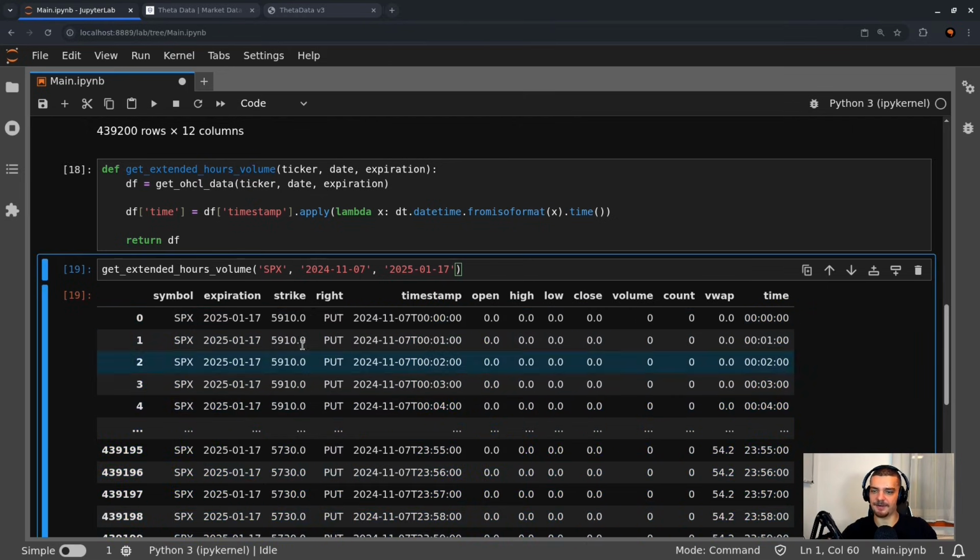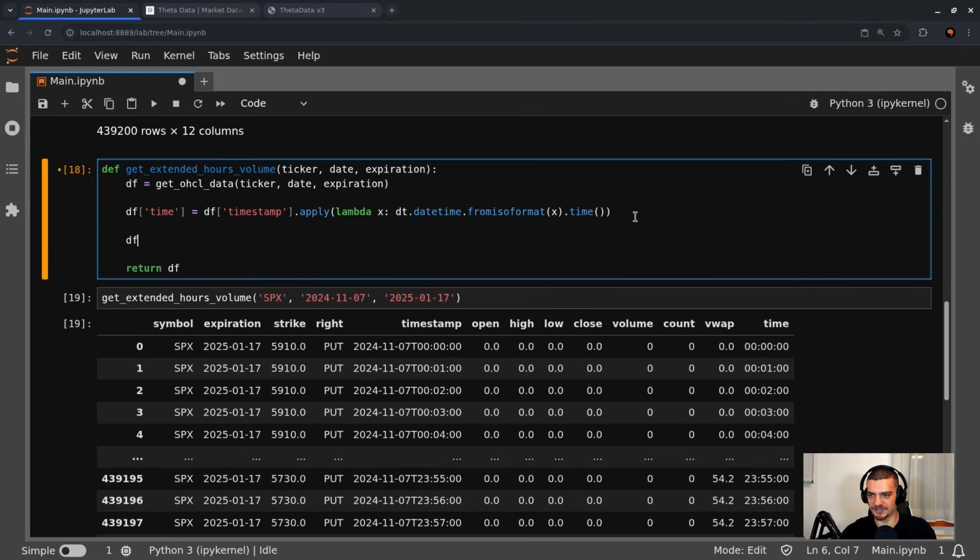But you can see that for every different strike price, we have the timestamp. So for every right and strike price, we have the whole time span on a minute by minute basis. We don't want to have that. So what we want to do is group. We want to say df.groupby, and the columns I want to group by are the ones that I want to differentiate. So I want to have different entries for each time and also for each right. And the only thing I want to aggregate is the volume. So I'm going to say here, actually I need to pass this as a dictionary.